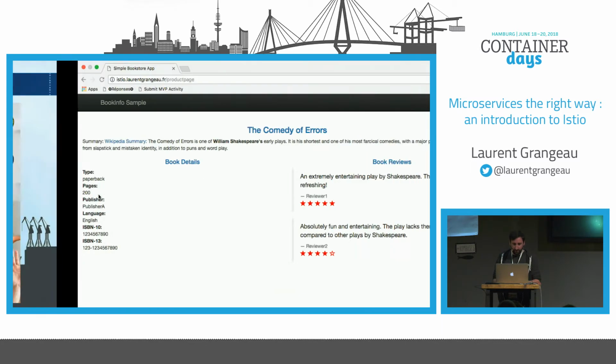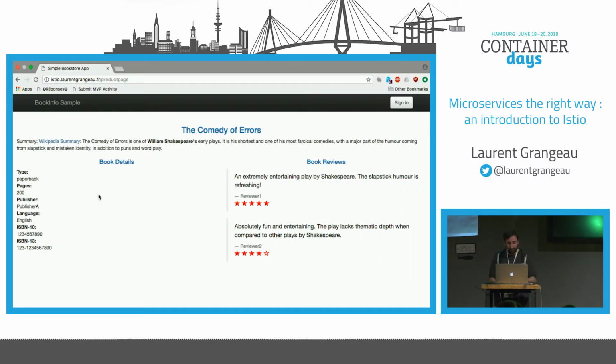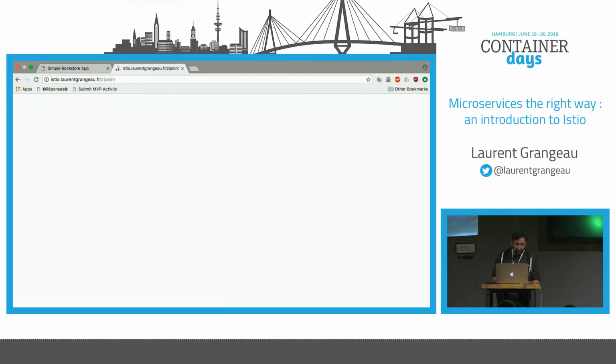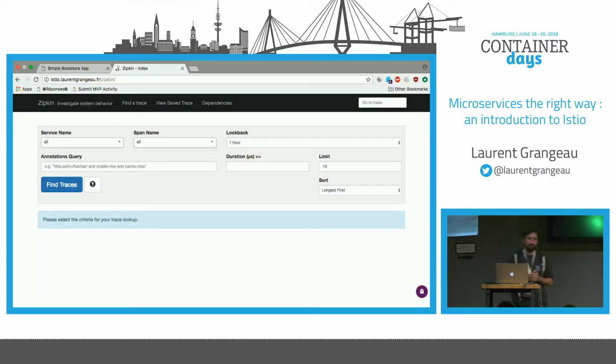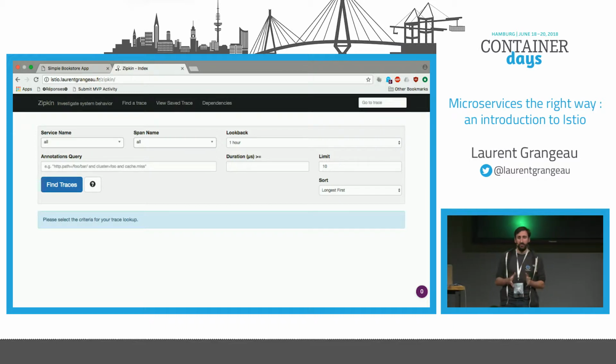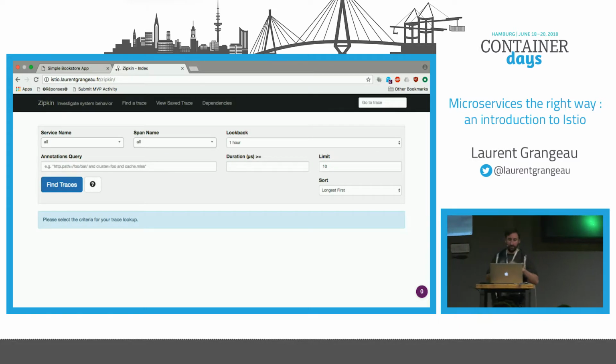Okay, so just one last demo I will show you is Zipkin. Zipkin, as I told you, is a distributed tracing implementation of OpenTracing from Uber, and it's something very convenient because you can find traces on your overall Kubernetes cluster and just analyze them.